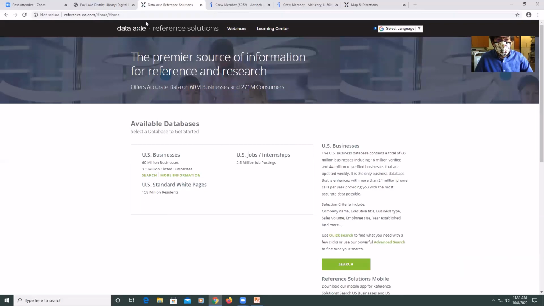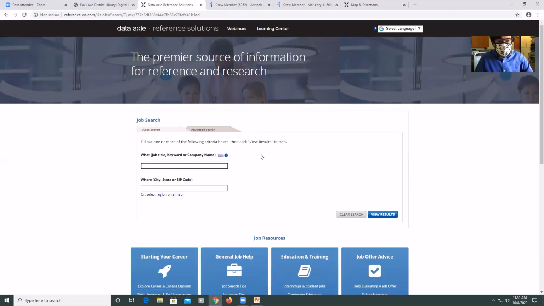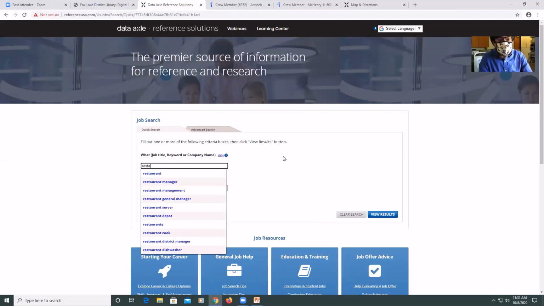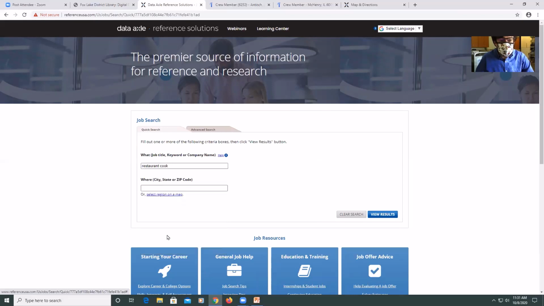Okay, so to get back to your home page, you can tap on the Data Axle Reference Solutions icon. What is this? US Jobs and Internships. So if you just want to specifically look for the jobs first, rather than searching for the businesses, you can click on US Jobs and Internships. Click on that keyword. So let's just say restaurant. We could say even restaurant manager, restaurant general manager, restaurant depot, or restaurant cook. Let's say we want to be a cook. Where? We'll say in Fox Lake, Illinois. So we got Fox Lake, Illinois, restaurant cook, and then view results.